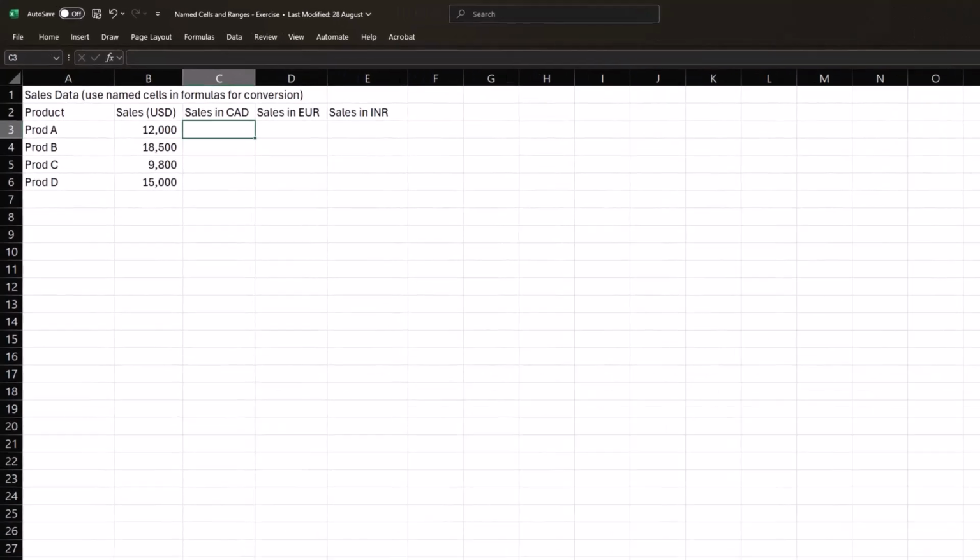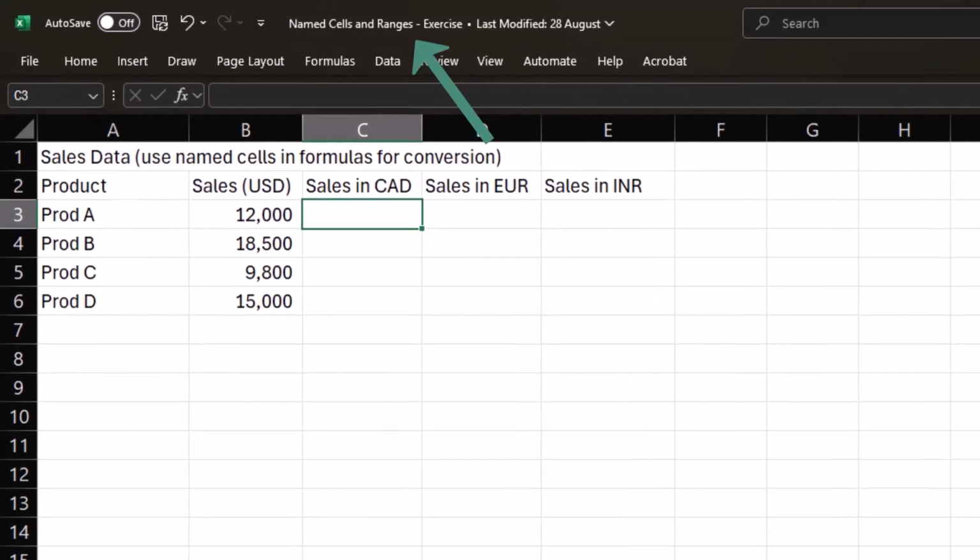Let's open the exercise file called Name Cells and Ranges. In this file, on the sheet called Name Cells, I have a small data set. This dataset shows sales in US dollars for 4 products. Let's say I want to find out the sales values in different currencies, that is Canadian dollars, euros, and INR. Now, one option, of course, could be to simply take the sales values in US dollars and multiply it by the exchange rates, and over here I have hard-coded the exchange rates.